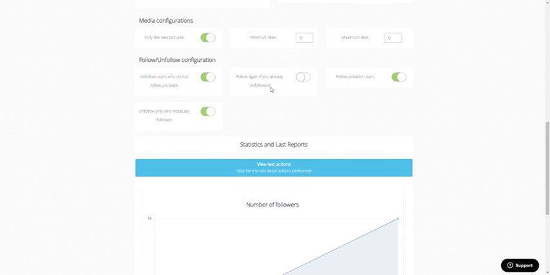Now what you can actually do in here is you can say follow again if you already unfollowed. So if you unfollowed someone, maybe they're on vacation, maybe they're not paying attention to their Instagram, I would turn this on in about a week or two, right? After I've been building accounts and unfollowing, I would turn that back on and say, okay, dude, maybe you were out on vacation, maybe something was going on in your life at the time and you were busy and you weren't paying attention to your Instagram. That's when I would turn that back on. But I would start building up a solid list.